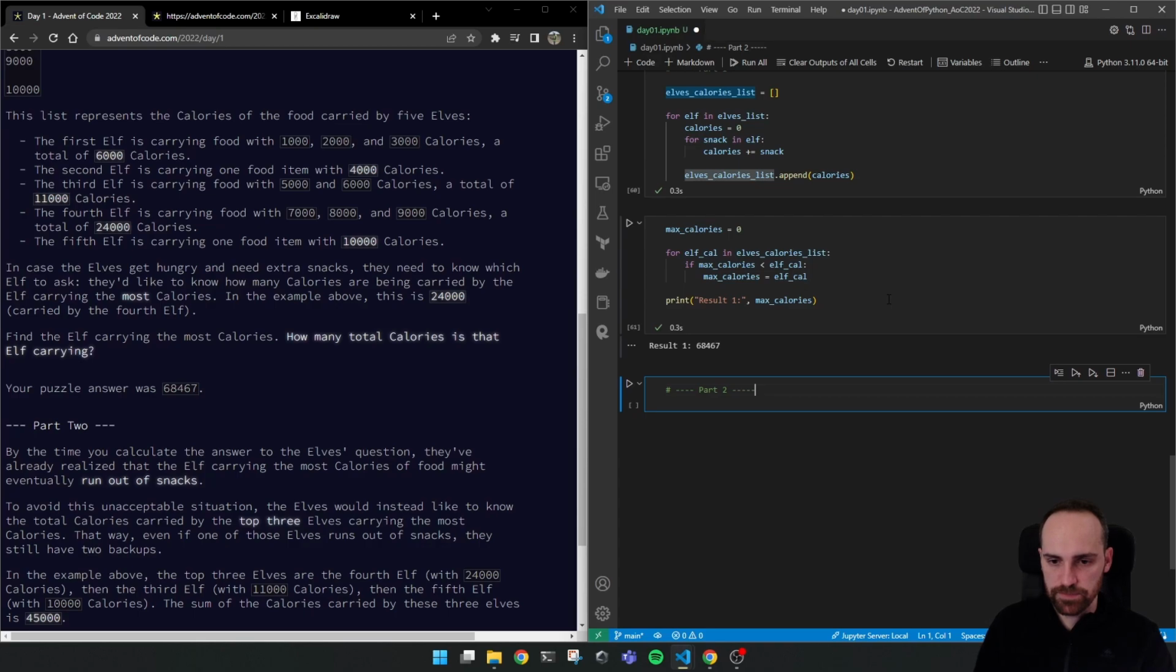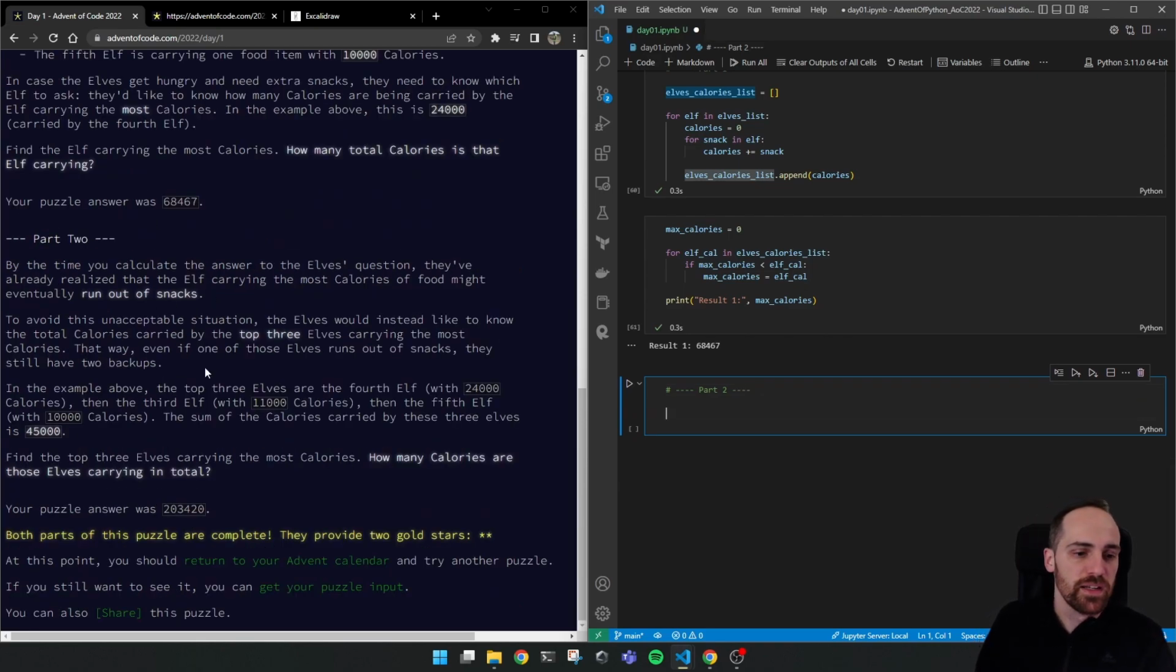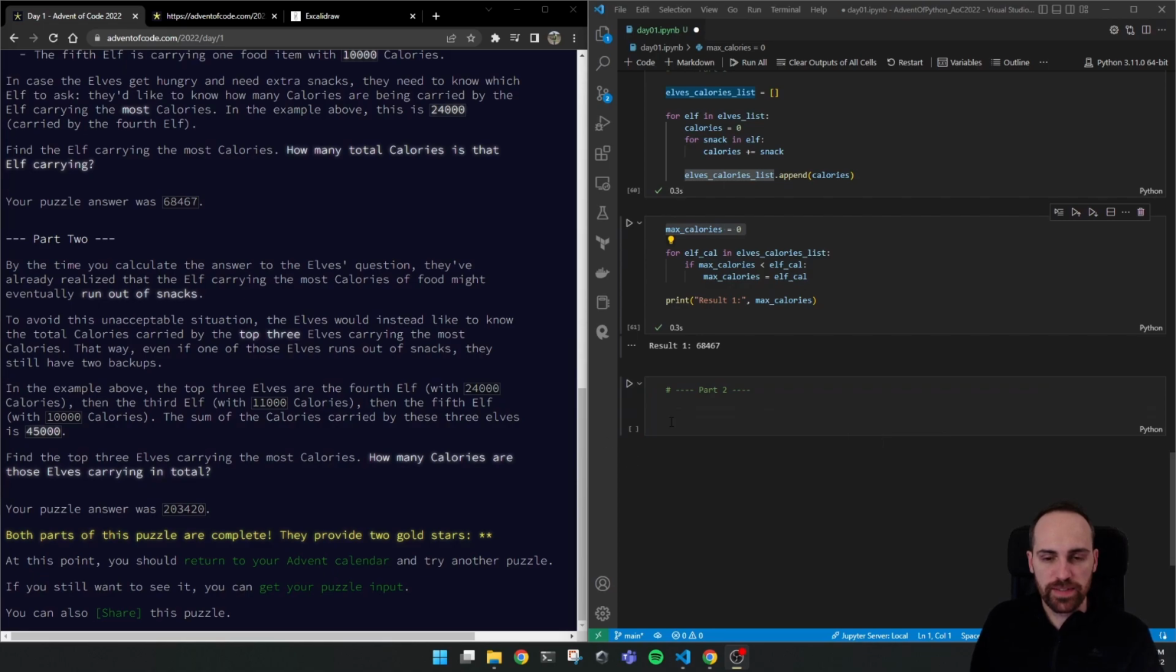Part 2 of the challenge. And now what they say, if you read here, is that they don't want only to know the maximum one, but the 3 maximum. So the top 3 that have the largest number of calories. So we can solve this second part in different ways. We could, for example, order our list. There are some methods to order lists in Python automatically.